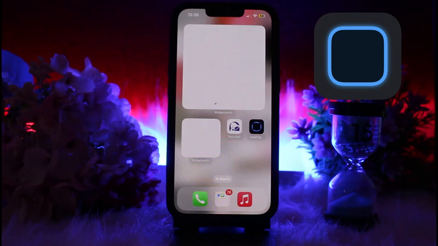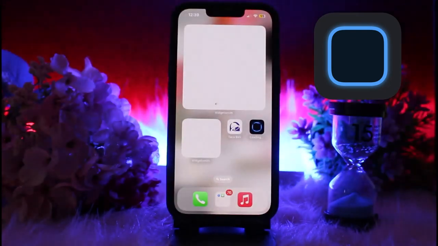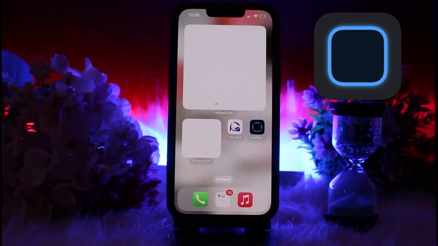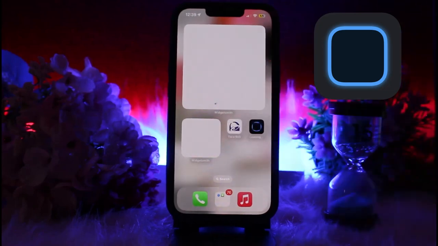You can also restart your phone. This is a very simple restart that can fix widget issues. Just press and hold the power plus volume up buttons on newer iPhones, or just the power button, and slide to turn off your iPhone, then turn it back on after a few seconds and your app will be refreshed.